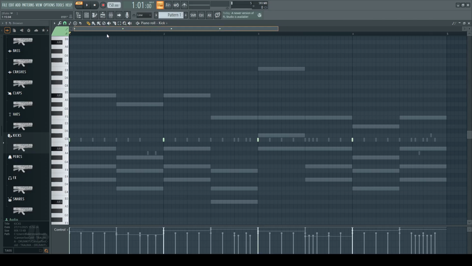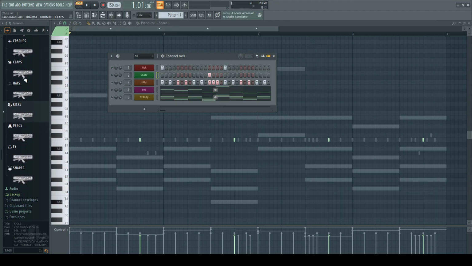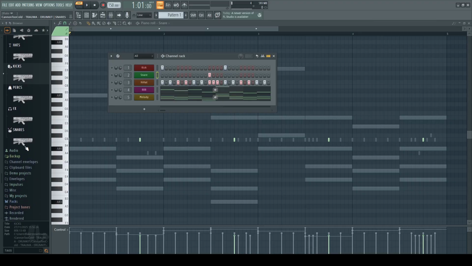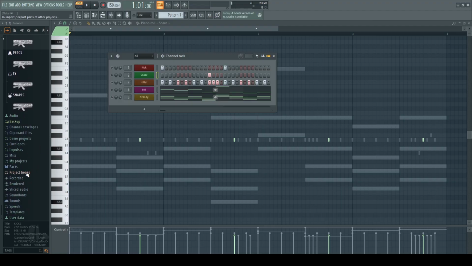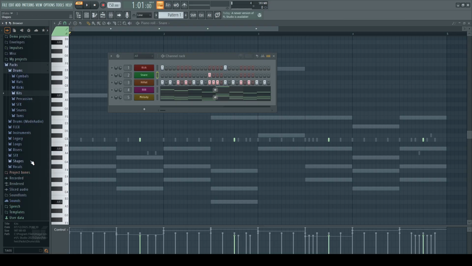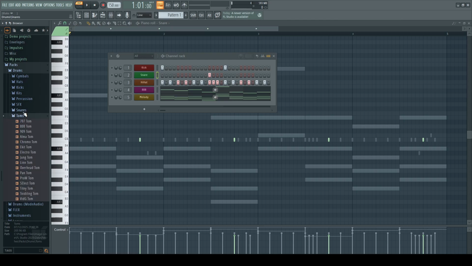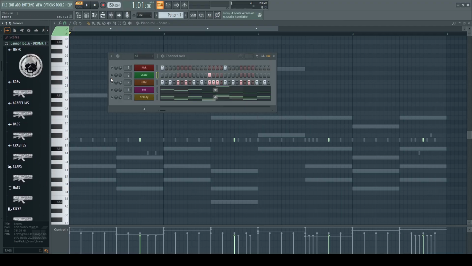All right. And then after the kick, we're going to move on to the snare. And by the way, you basically have to go here, or if you don't have any kits, FL Studio provides you with packs and then drums, and then here the kicks, and then there are also snares here. Or do you like toms? Wait, my bad. So there are snares here, so don't worry about that.